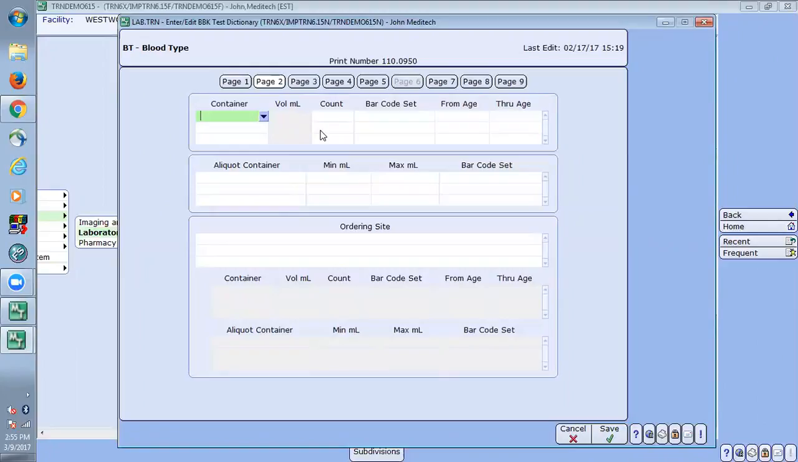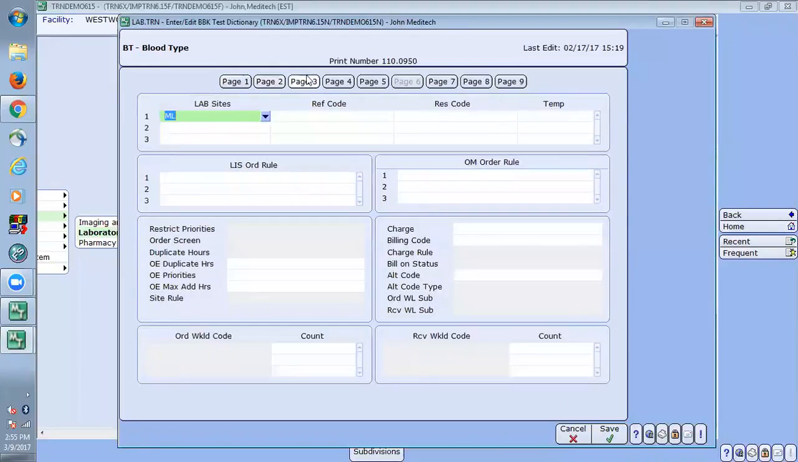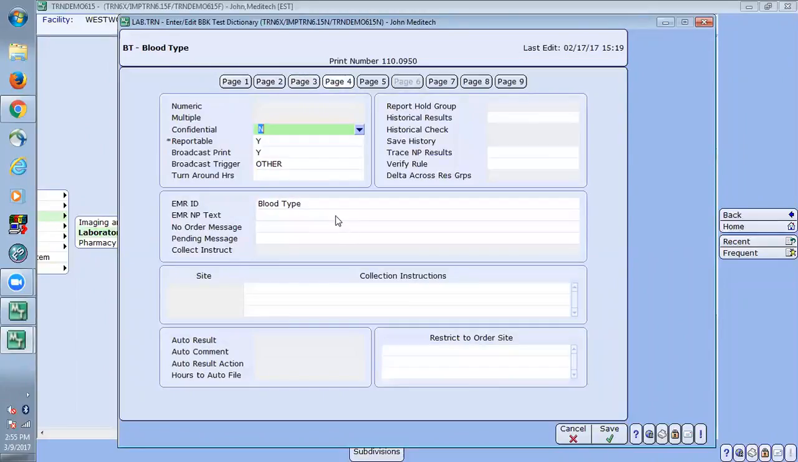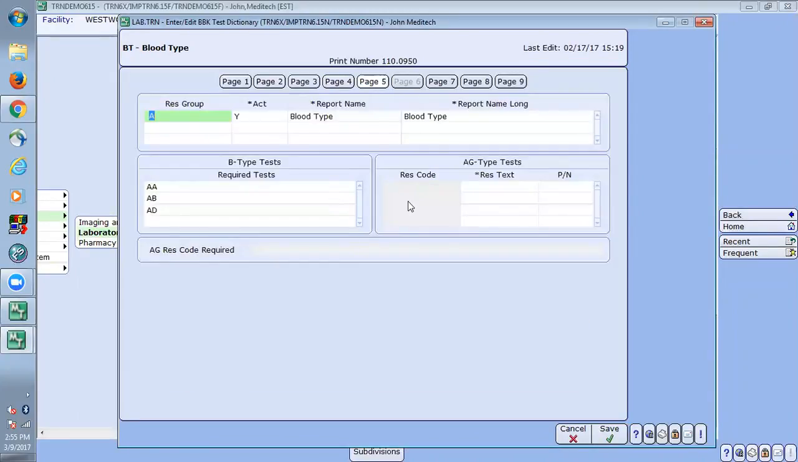On page 2, this is going to be the same as a T-type test. Page 3 will also be the same as a T-type test. On page 4, it's important to note that an EMR ID should be defined and reportable should be set to no, or yes, not no. On page 5, we have a new field specific to our B-type test, and that's the B-type test required test prompt.